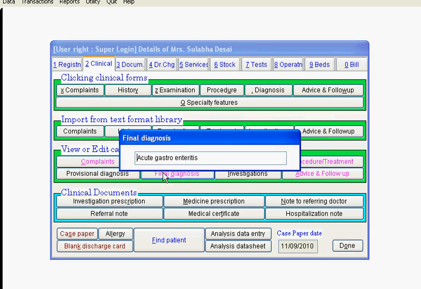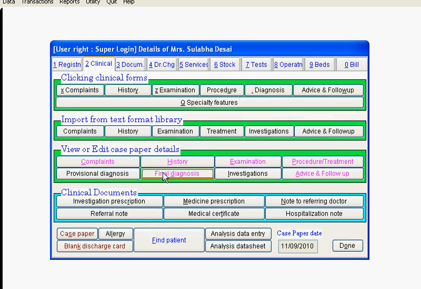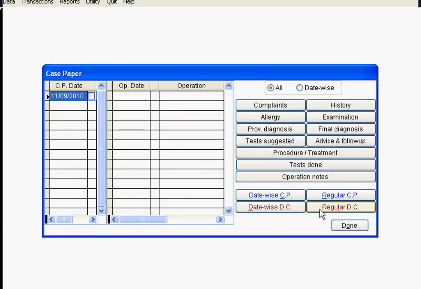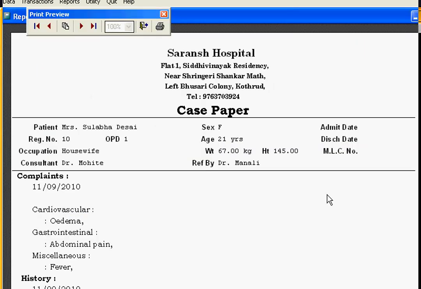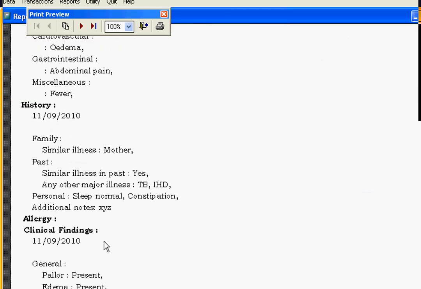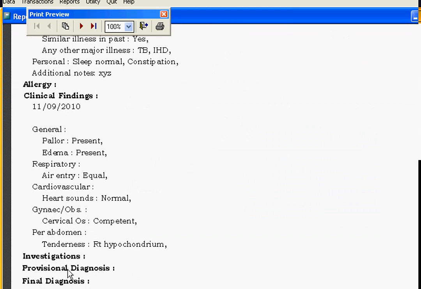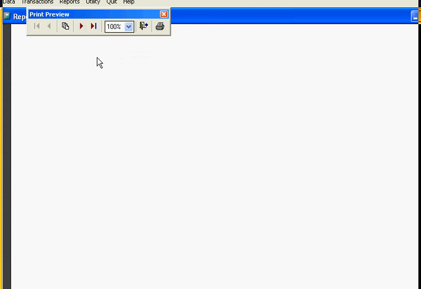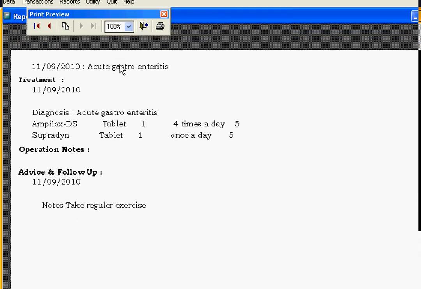I also specified final diagnosis as acute gastroenteritis, so it is also entered. Now it would be interesting to see how this comes up in a case paper. So this is case paper. I can say regular case paper, and all the details which you have entered: complaints, history, allergy, clinical findings, investigations, provisional, final diagnosis. All this will start appearing. So this is treatment you prescribed.